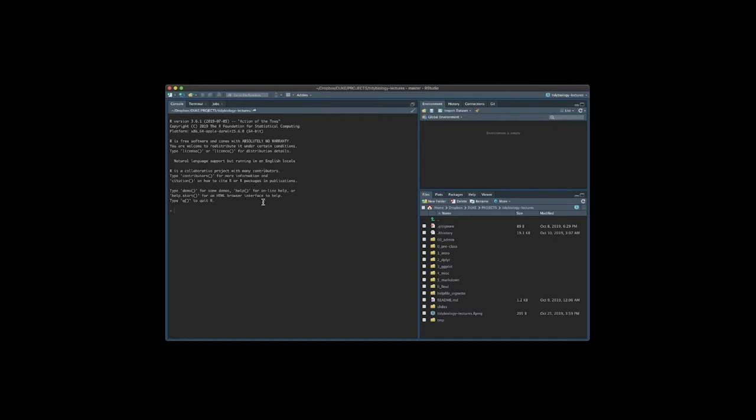Now, this last step is going to be a little bit complicated if you haven't done this before, so I'll try to slow down and go through it with you. What we want to do is download the course materials into this RStudio that you just generated. You can see that I have the course materials here.